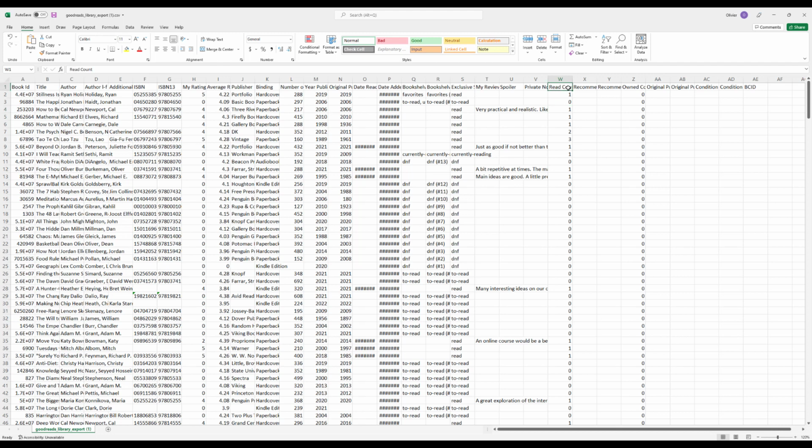This is a read count. So some people read books more than once. There's a few here that I probably have a read count for. The Tao Te Ching, I read a bunch of times, but yeah, and then the rest is more metadata a bit. But this is it.